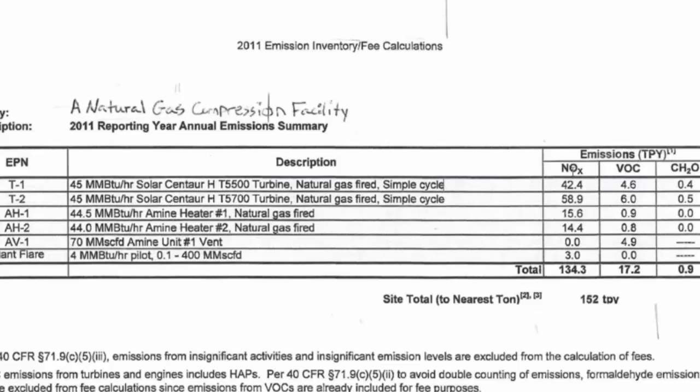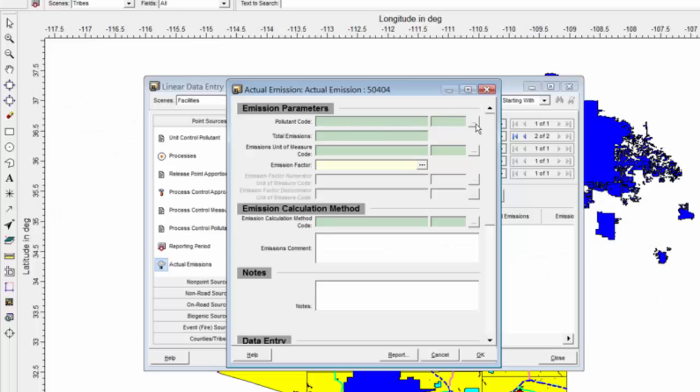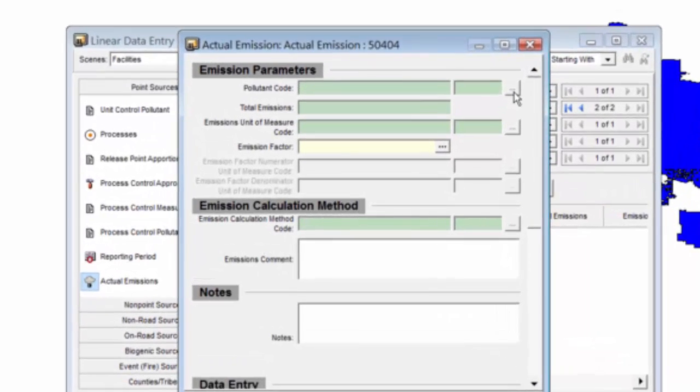So we'll start by entering our NOx emissions. And what I'm going to do is use the same technique of copying and pasting, because that is going to decrease our transcription errors, hopefully. So I will click Control-C on my keyboard to copy that value. Now, I'll go ahead and select my pollutant code of NOx.